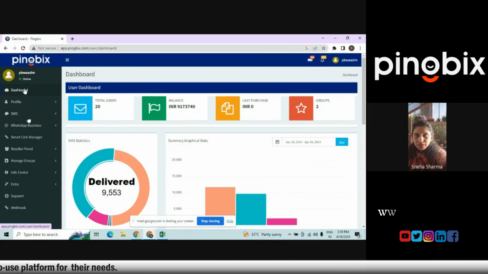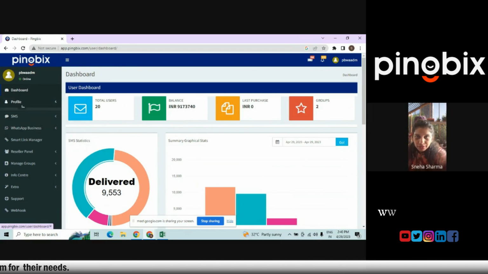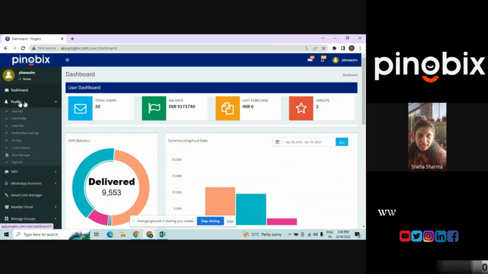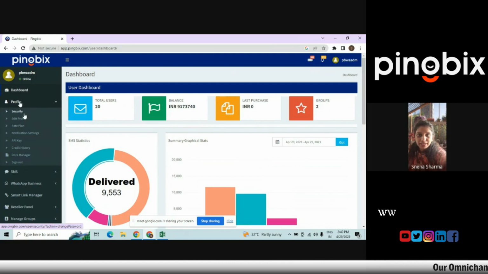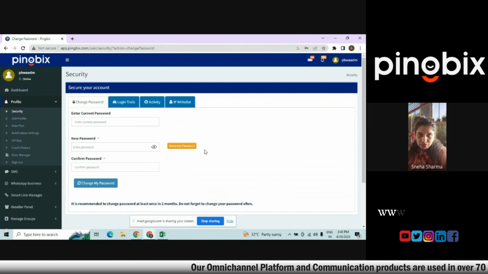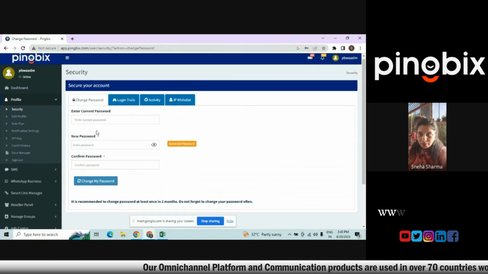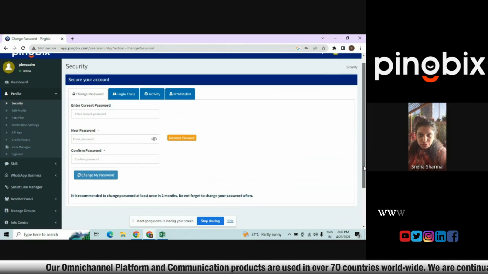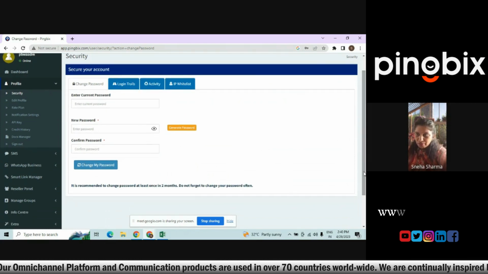So I'll first talk about the profiling part. This is the client's profile which will be getting added here. First is the security. We will give you a certain password once you join with us, but in case you would like to make changes to the password, you can do it from your own panel, where you can change your password and use it as per your requirement.